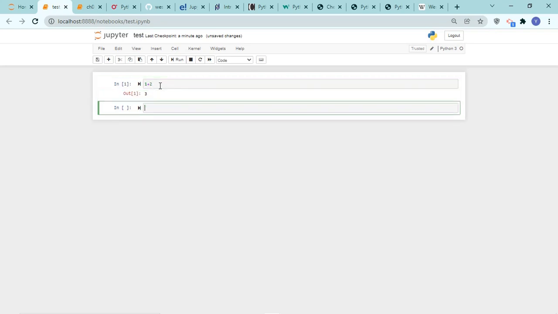A second way to do it is to use the shortcut Shift plus Enter. You hit them together, and it will run this cell. Also, it will create a new cell under it. So that's code, right?